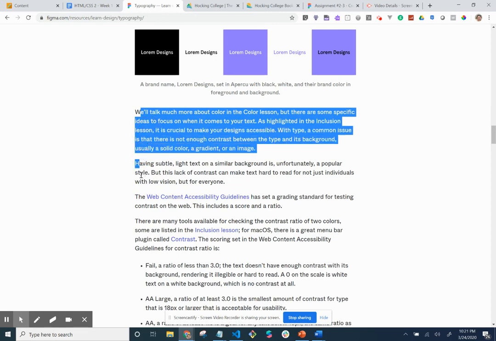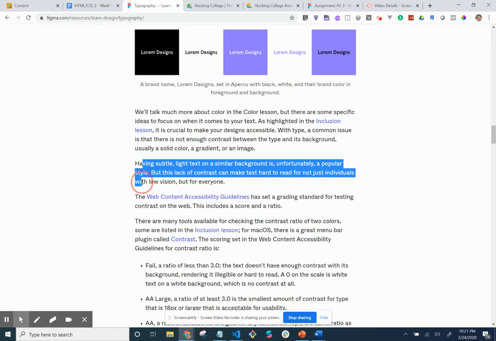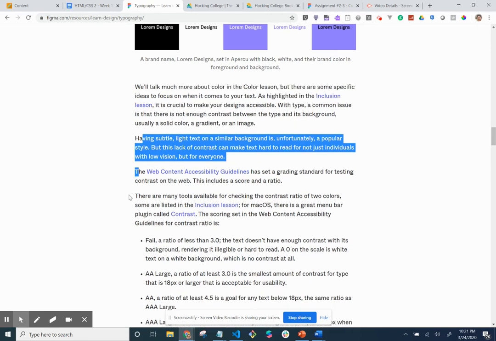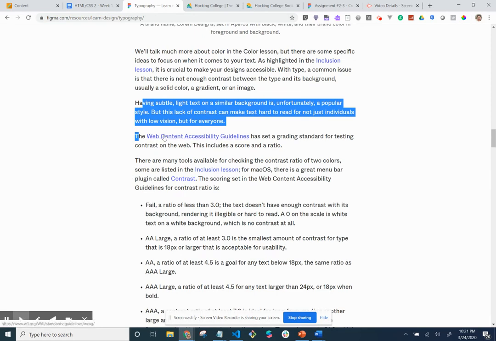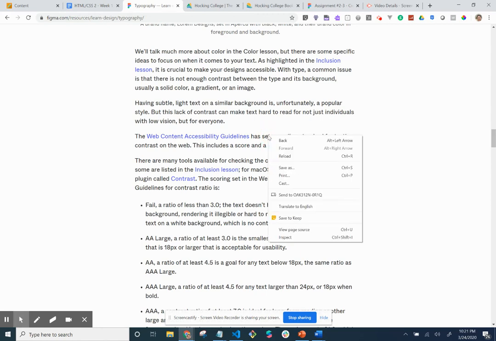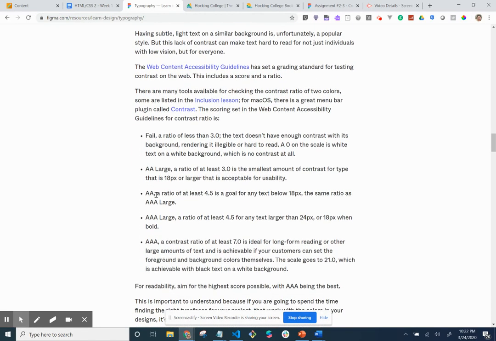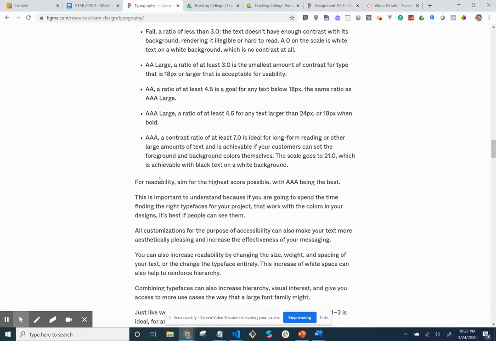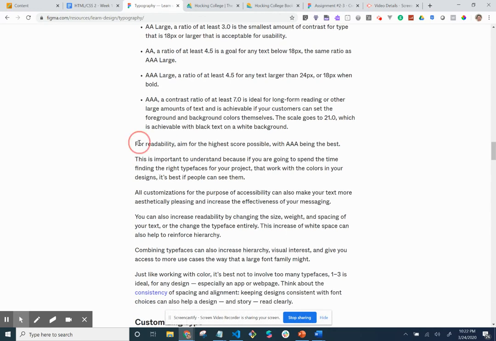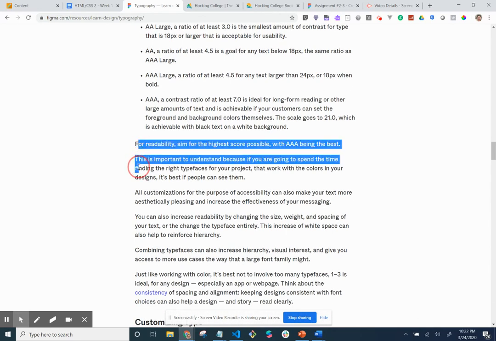Having subtle light color on a similar background is unfortunately a popular style, but the lack of contrast can make text hard to read, not just for individuals with low vision, but for everyone. The Web Content Accessibility Guidelines has a set of grading standards for testing contrast on the web. There are many tools available for checking the contrast ratio of 2 colors. For readability, aim for the highest score possible.